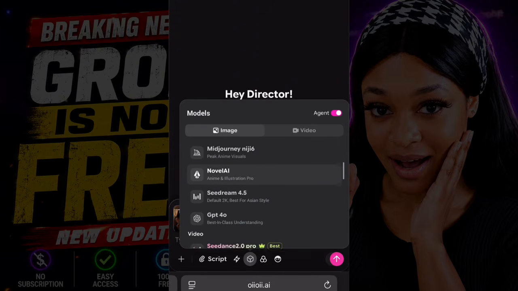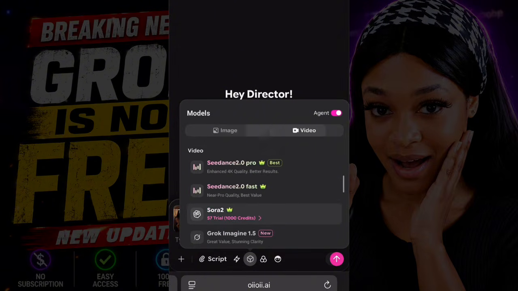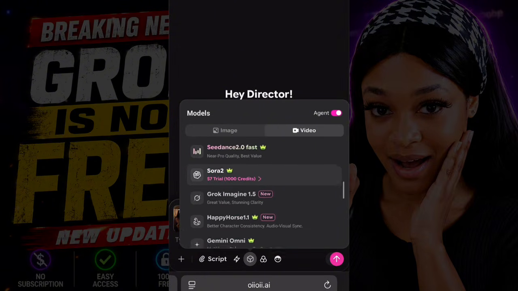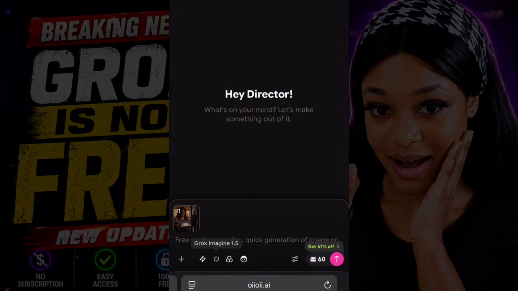You can see image and videos. Here is if you want to create images, but we are not creating images today, so we are going to divert to video. The ones with the crown on the head are not free, but those that don't have a crown on their head are free.